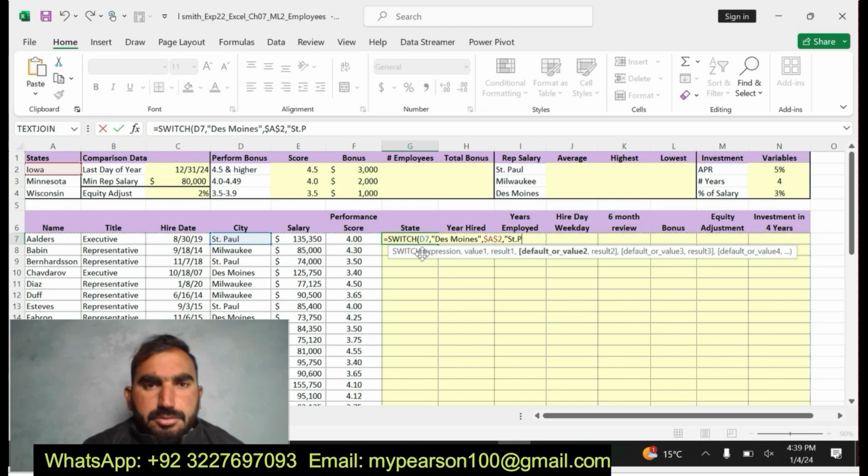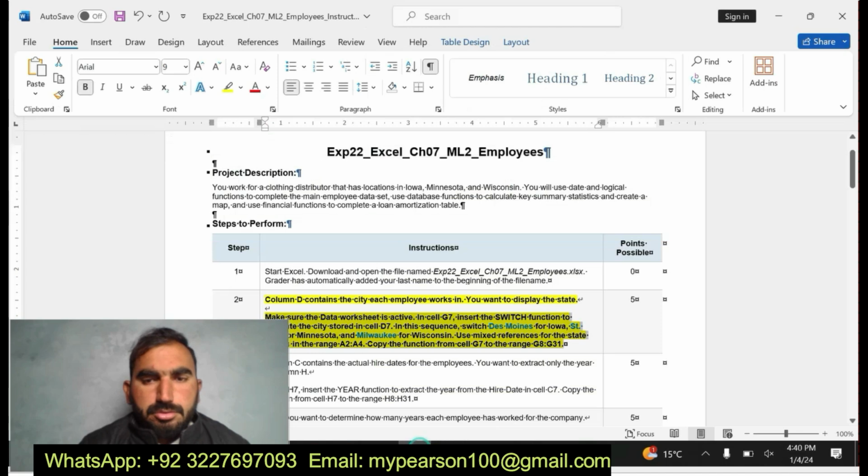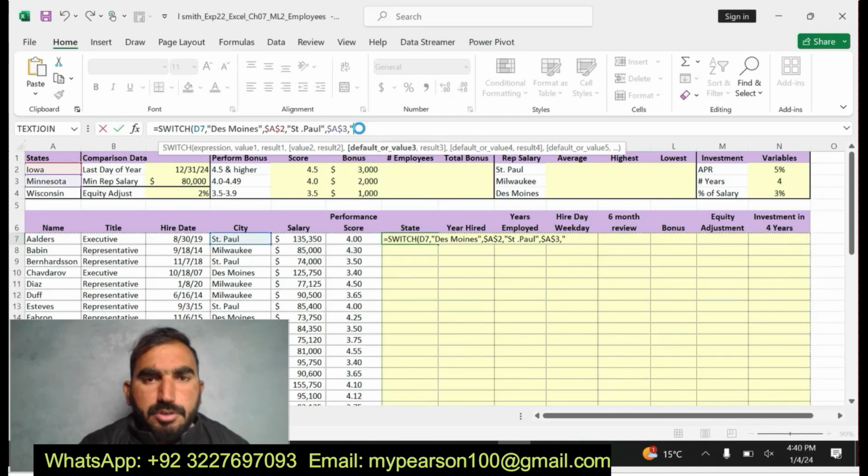St. Paul equals Paul, double comma, A3, comma. Copy the function. Okay, the last one is Milwaukee. You can see here this last one is Milwaukee.